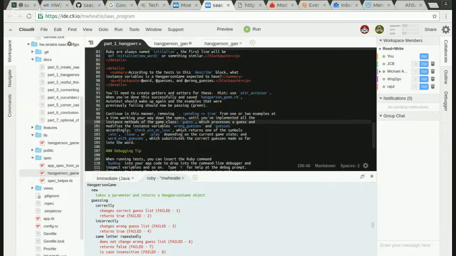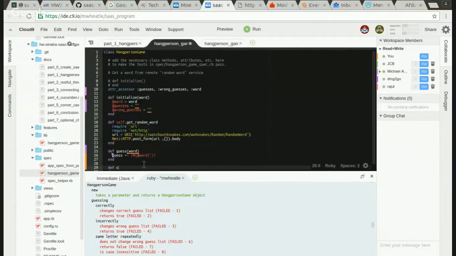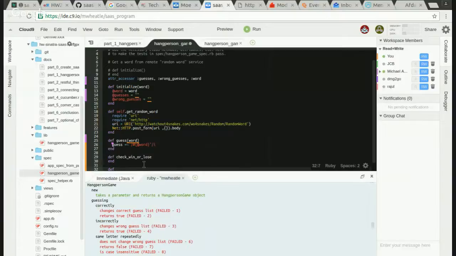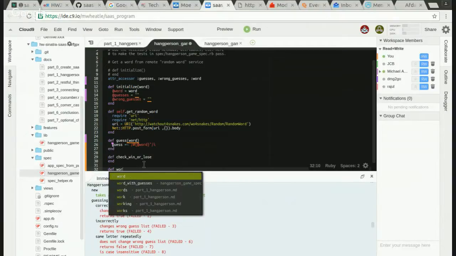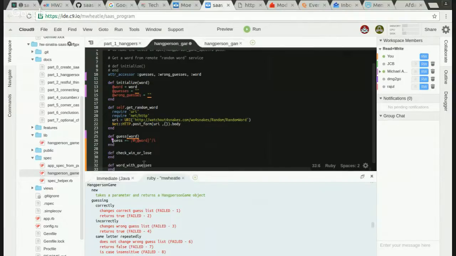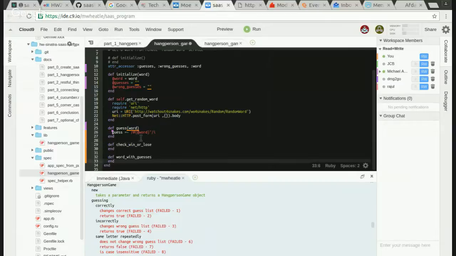Check my Google code. Check this. Okay, that works. I had to take.